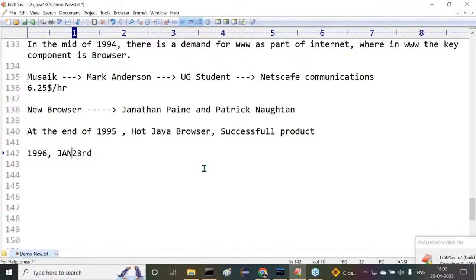On this particular date, they released the first version of Java to the market with the name JDK 1.0 version. The very first version of Java was provided by Sun Microsystems on 1996, January 23rd. After that, every 1 or 2 years, they tried to release the next versions. In the next 1.5 years, the 1.1 version, the next 1.5 years, the 1.2 version, and so on.